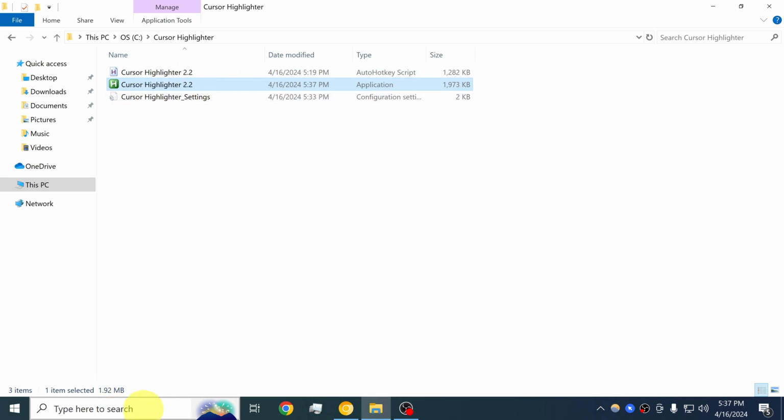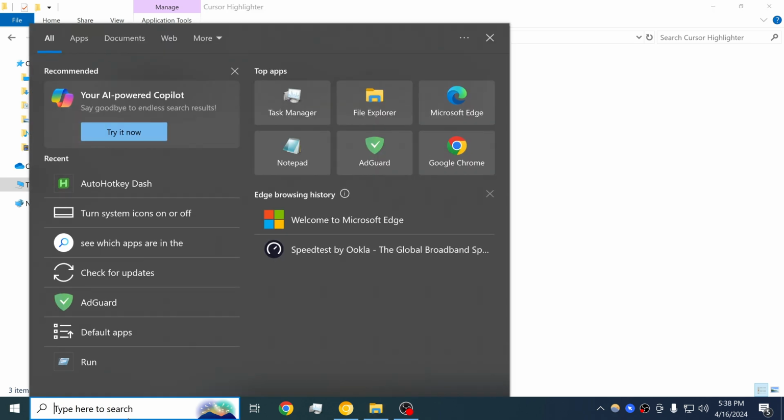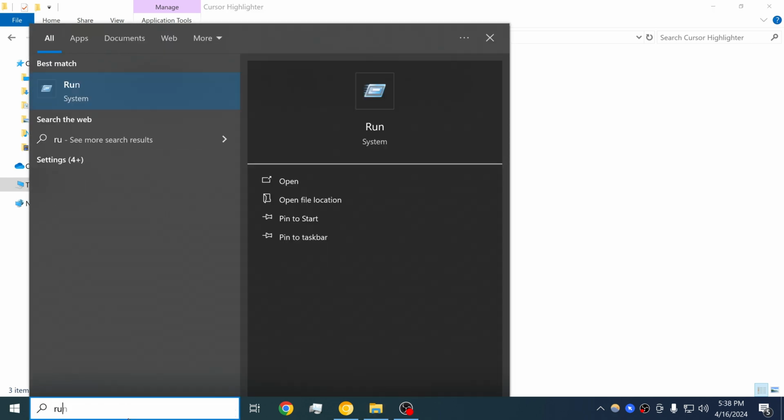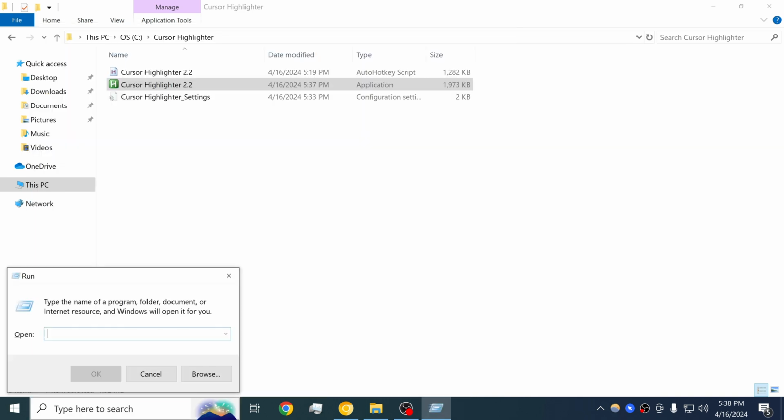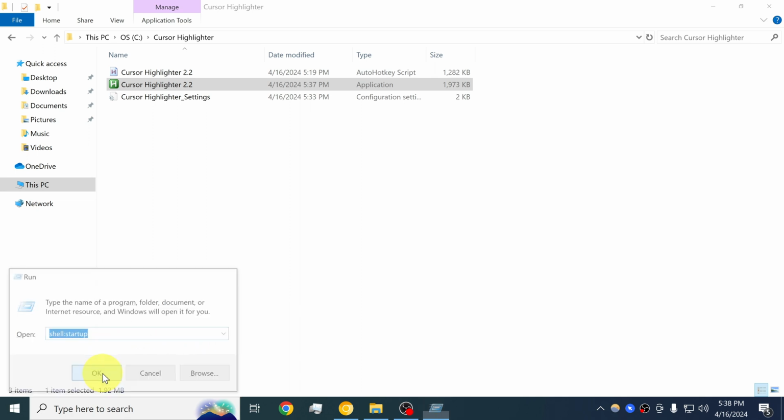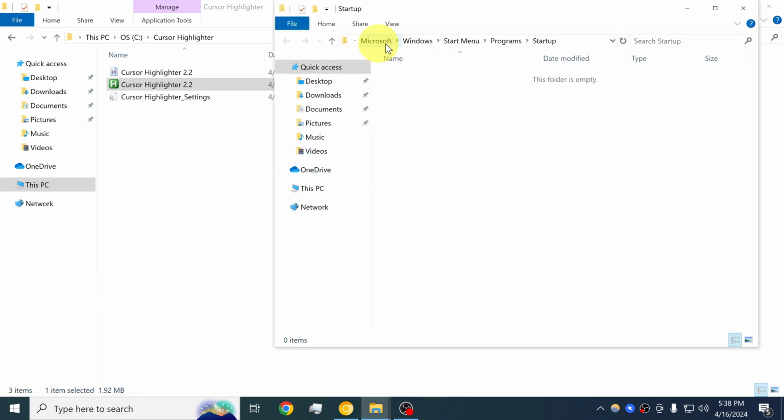So what I'll do right now is bring up the run dialog. Type run and press enter. And next, type shell colon startup. Okay, so this is the Windows startup folder.